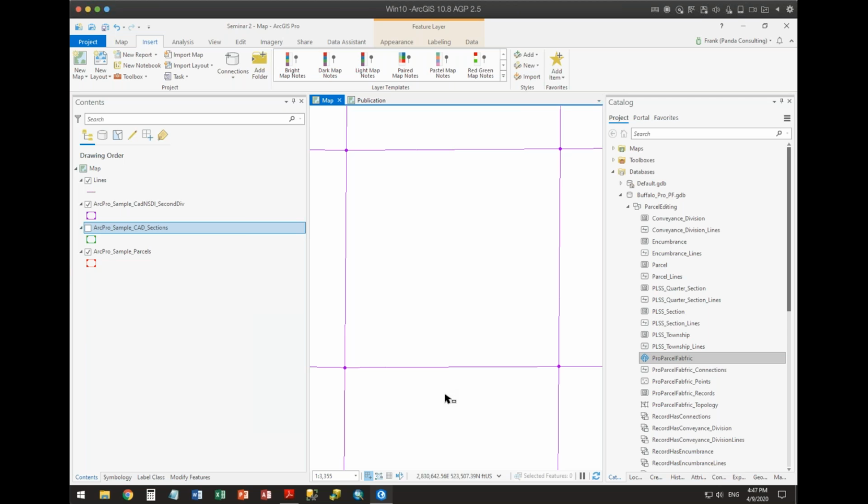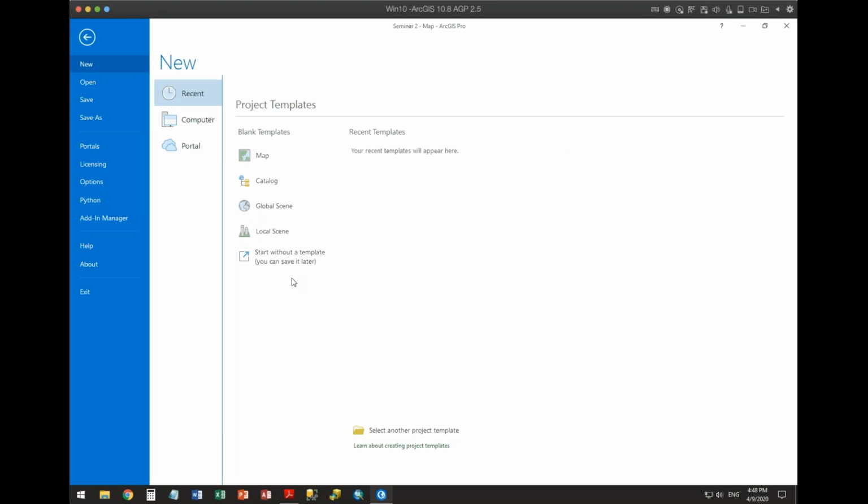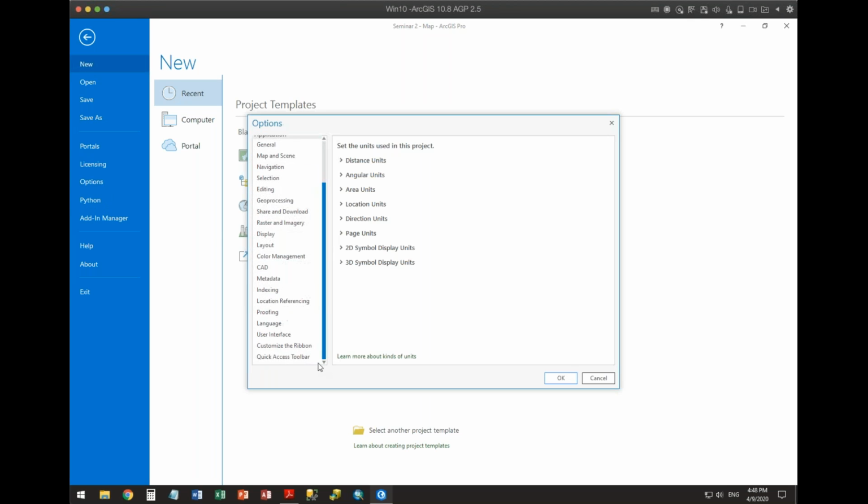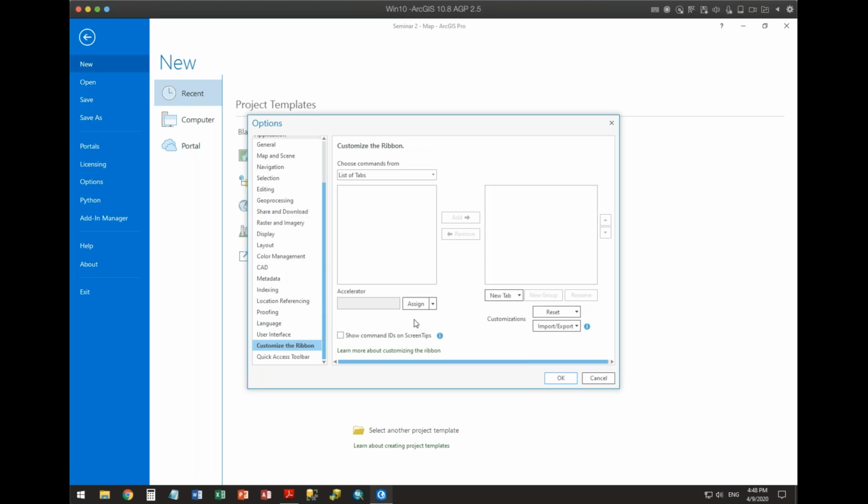Larry asked from last week, is there a way of bringing a QGIS project file in? Tori answered that question for him. Also, that reminds me, last week I said something that was wrong, and I apologize. If I'm not sure of the answer, I'll usually say, well, let me go check. We were talking about under options on how to customize the ribbon.